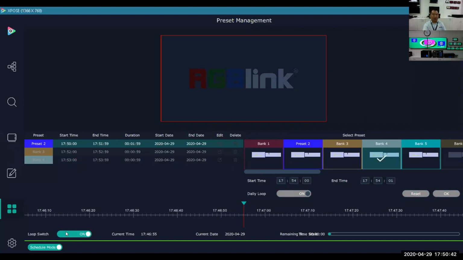I will ask you to focus on the display. Let's check the preset. The preset will go to preset number 3 at 1752 and 0 seconds. That means it's about some minutes later. It will go to preset number 2 at 1750 and 0 seconds with my PC schedule.